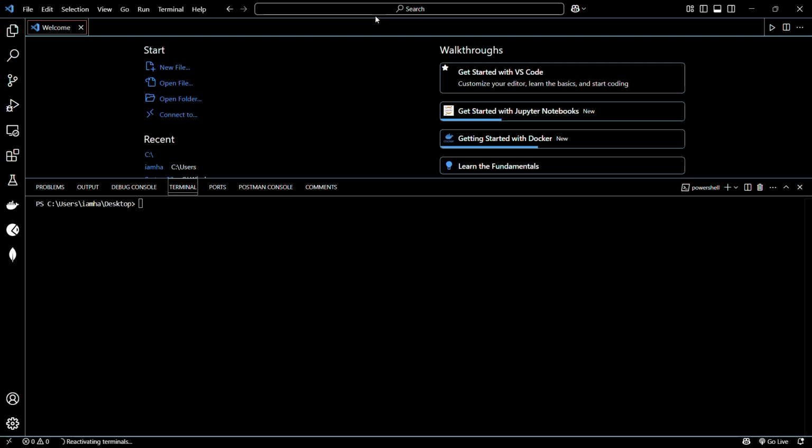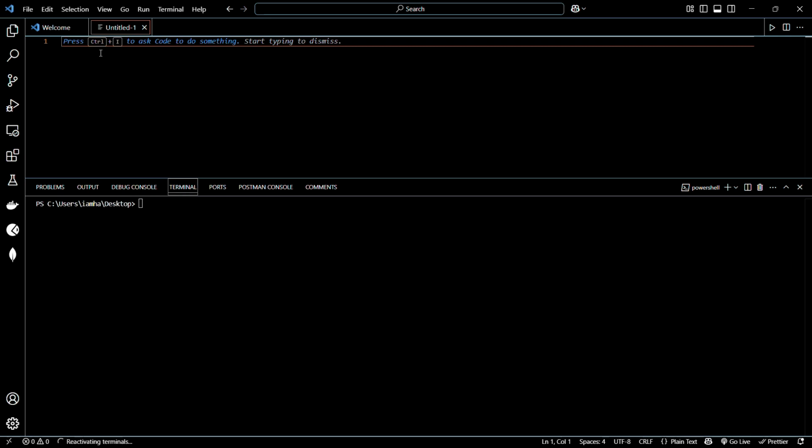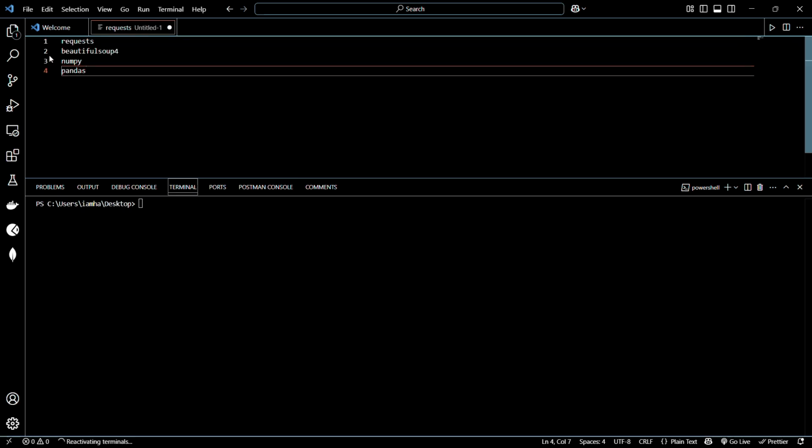So the first thing I'm going to do is create a sample requirements.txt file. In order to do this, simply click on this new file button and choose the text file option. Then you need to name all of the libraries that you want in your Python project. So let us do this. Here you can see I have added the name of these four libraries, that is requests, beautiful soup 4, numpy and pandas. Now the next thing we're gonna do is save this particular file.